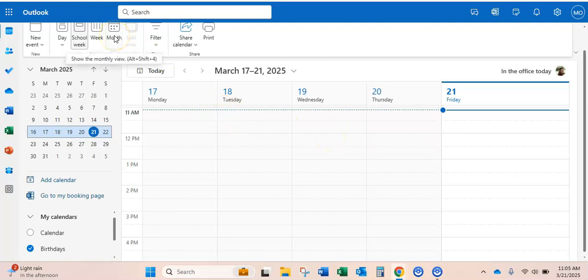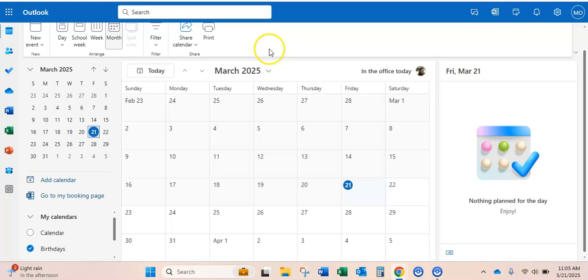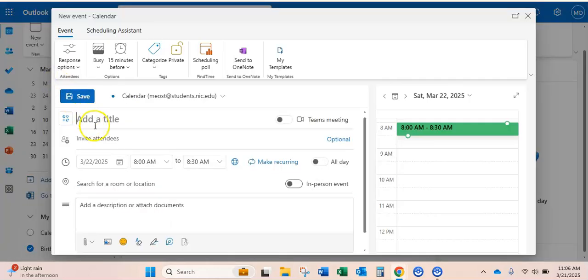Next, I'm just going to go back into the month view, and I'm going to show you how to add an event. So we're just going to click on Saturday, the 22nd, and I'm going to go over here in the corner and click on the new event arrow and click event. So here you're just going to add your title, what your event is going to be. I'm just going to say picnic.